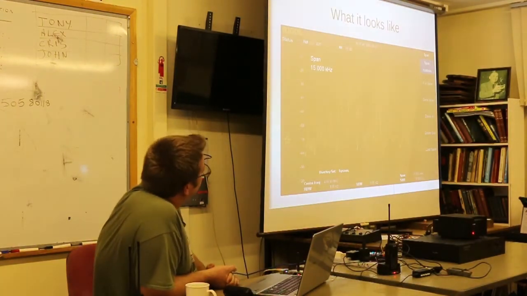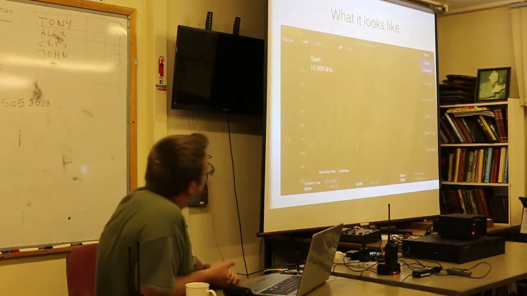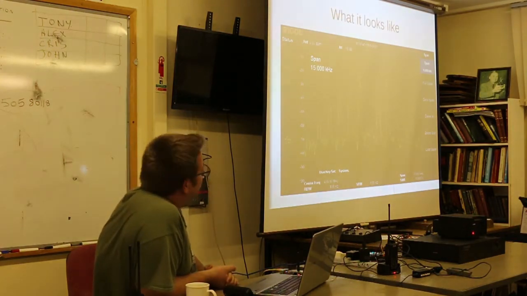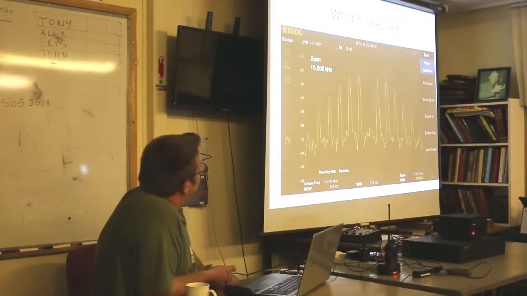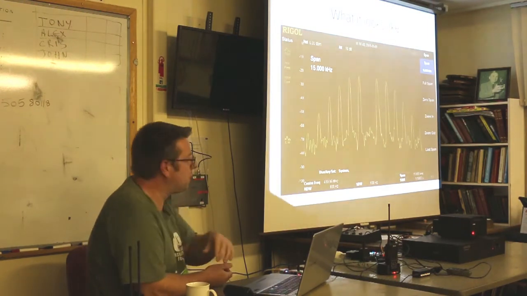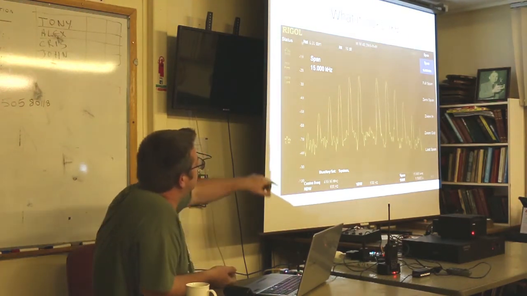This is what it looks like. I can't see this very well. This is what it looks like on an analyzer. There you go, that's better. Thank you, John. So you can see your tones there, and this is what a few of us were on about earlier, without getting too technical.